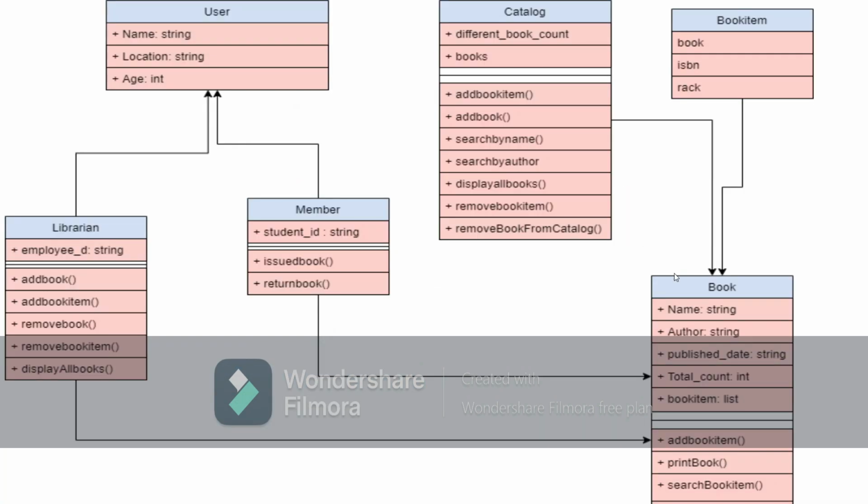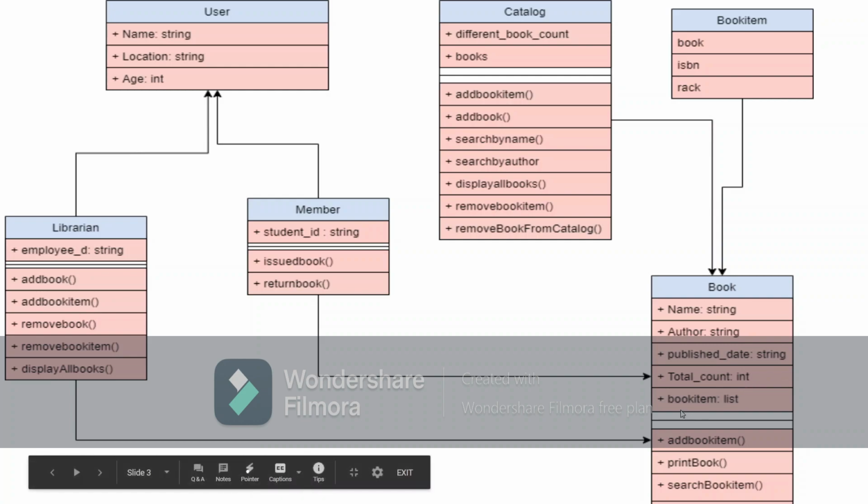Then we have a class called Book, in which we have a book name, that will be a string. We have author name, that will also be a string. We have a published date. Then we have a total count, that means how many books there are for that author. Then we have a book item, that will be a list in which we'll have the different books present.